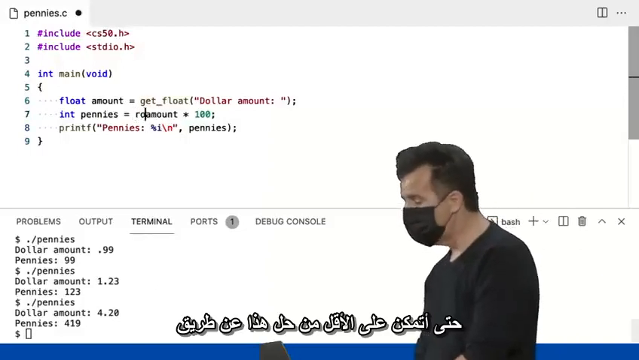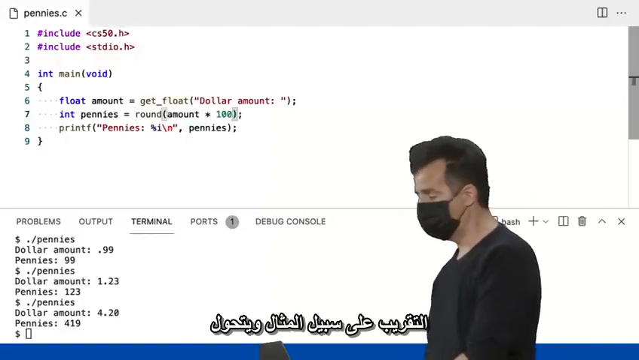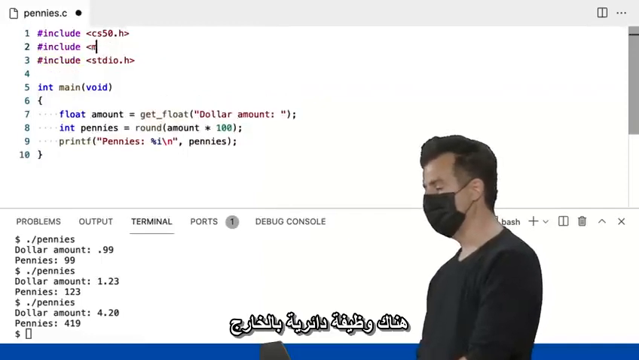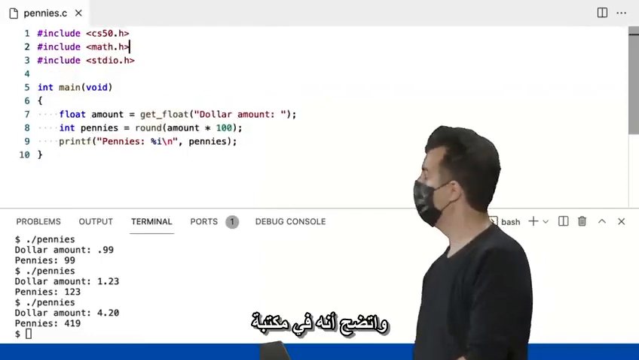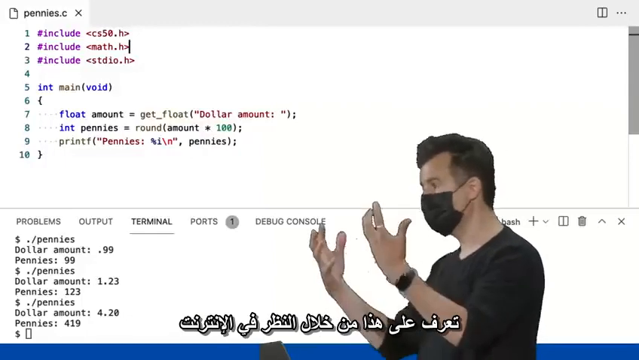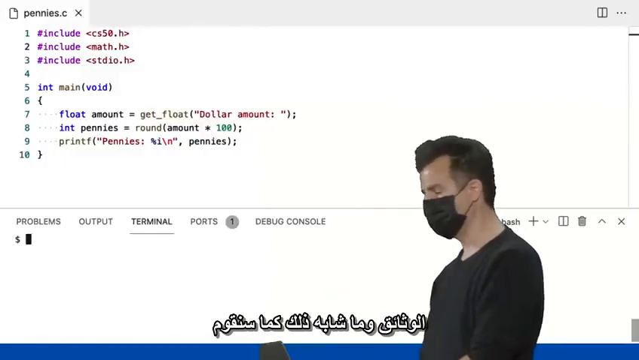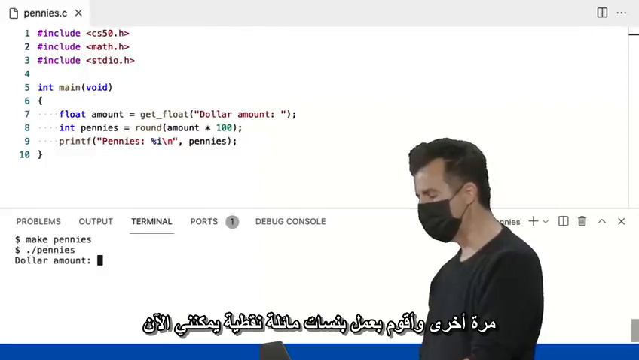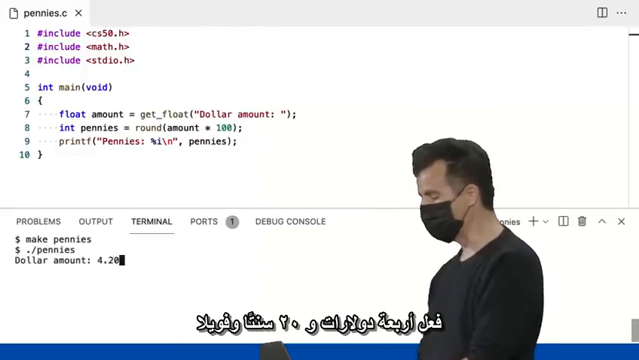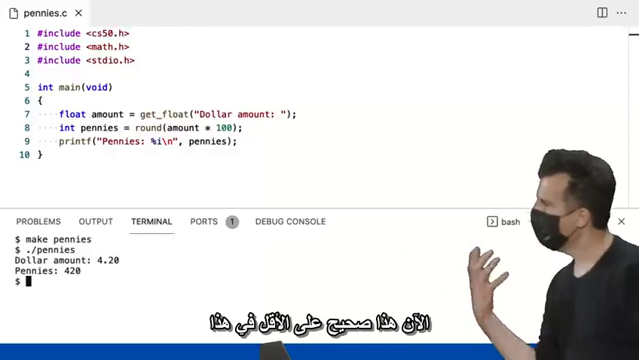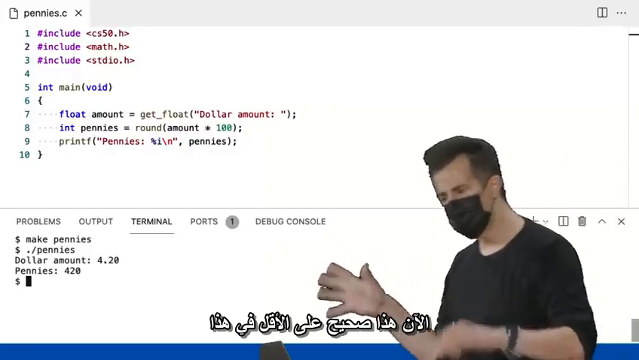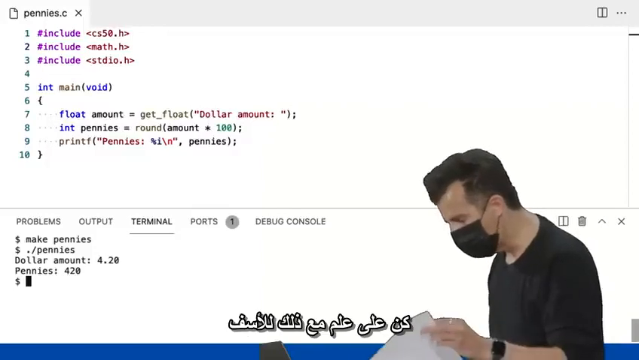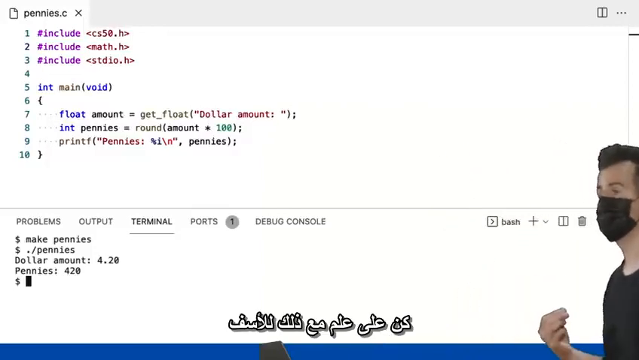So I could at least solve this by rounding, for instance. And it turns out there is a round function out there, and it's in a library called the math library. You would know this by looking at online documentation and the like, as we'll point you to. And if I now make pennies again and do ./pennies, I can now do $4.20. And voila, now it's correct. So at least in this context, it seems like a solvable problem. But it's certainly something I need to be mindful of nonetheless.